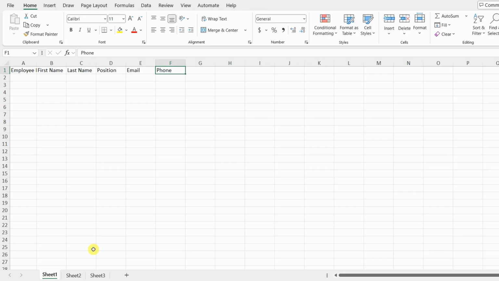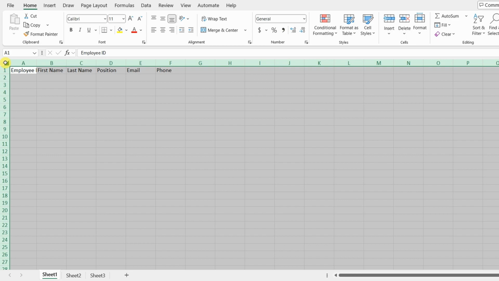To adjust the column widths, click on this triangle in the corner of the sheet. It selects the entire sheet. Then double-click on the border of any column, and all column widths will automatically adjust to fit their content.